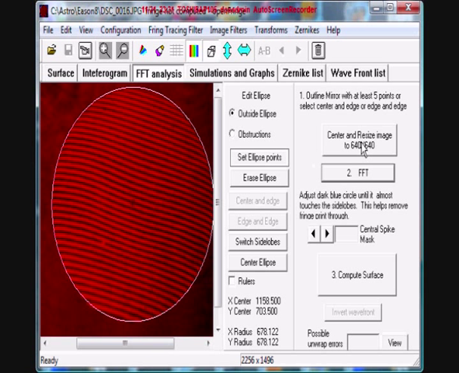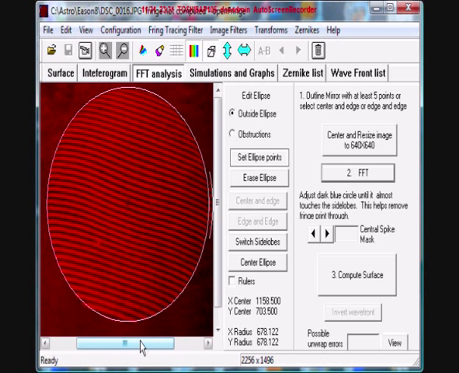The next thing I like to do is resize the image down to 640 by 640. That will resize just the mirror part down to 640 by 640, throw the rest of the interferogram away, and create a smaller analysis file and take shorter analysis time. So all you have to do to make that happen is click on this center and resize image to 640 by 640 button.